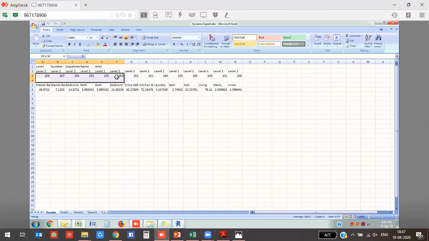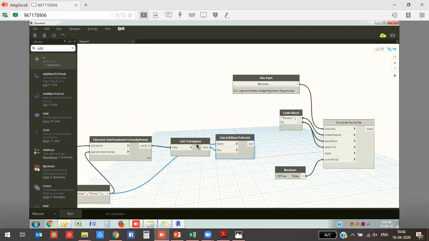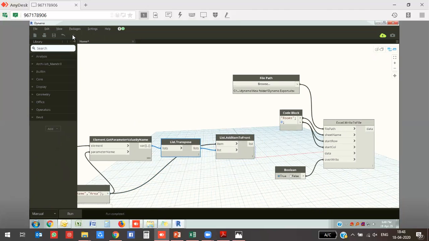Actually, we want it in the column. Here you see level, number, department, name, area all came across, but it's showing incorrectly. It's listed out in rows, and actually we want it in the column. For that, we will add another node. We're disconnecting this and adding another node called transpose.